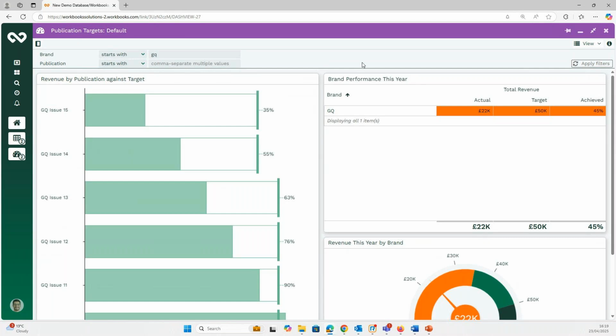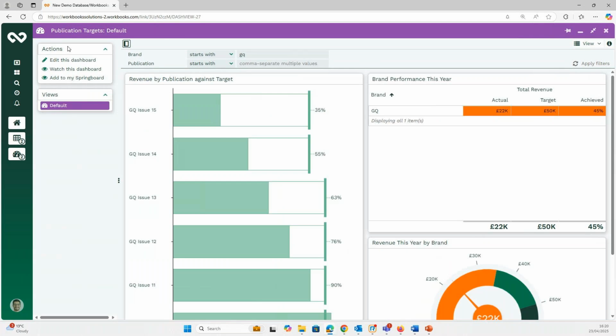Dashboards can also be pinned and added to your desktop like other records within Workbooks. So you would use this to pin the dashboard, and in here we've got the option to also add a dashboard to your springboard.